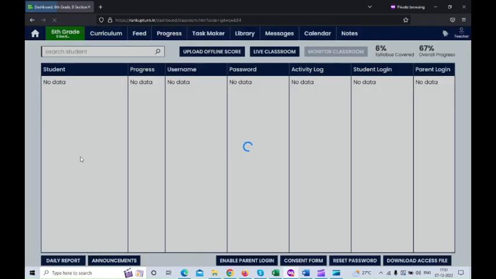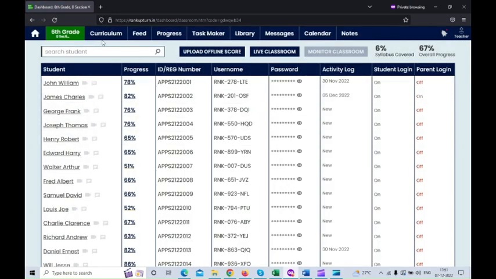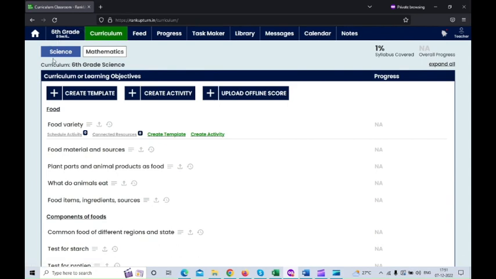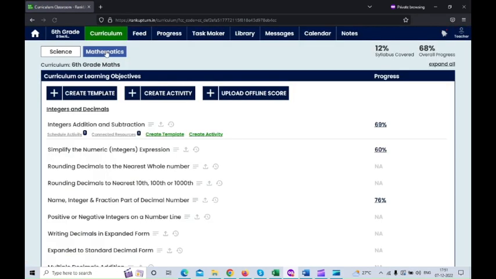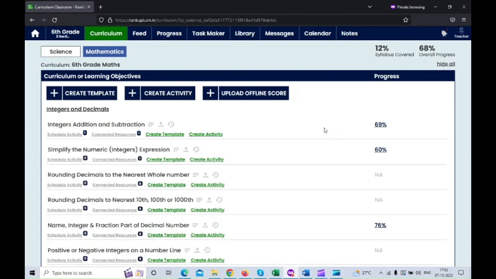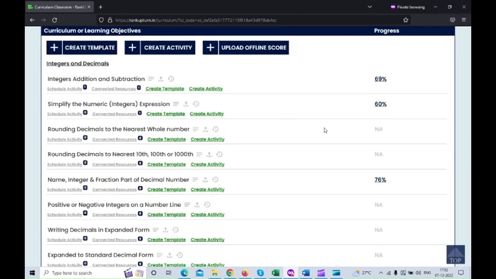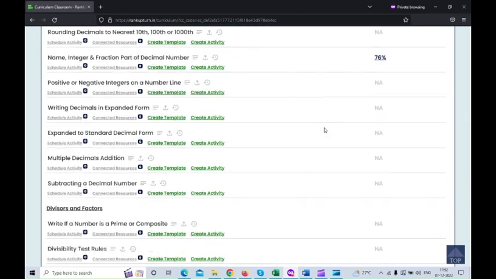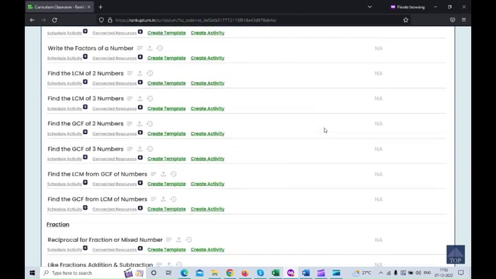You can click on the desired classroom. Inside the classroom, you can view the curriculum module, right? You can click on the curriculum module, and from here you need to choose the subject, science or mathematics. I'm just going with the mathematics subject. I'm going to click on expand all so that you can view, for each and every learning objective, you can create a template as well as an activity here.